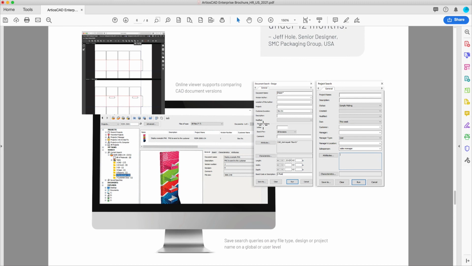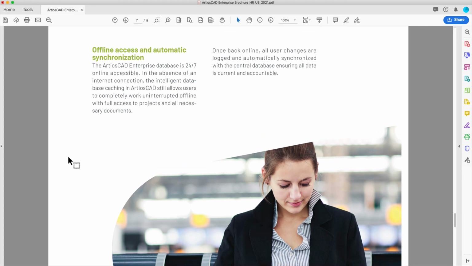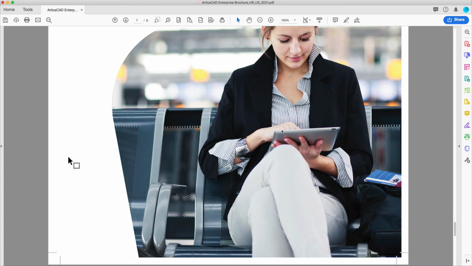It offers great searching capabilities for documents and projects to find what you're looking for, and especially in today's day and age with COVID, offline access and automatic synchronization is a great feature. In case you don't have immediate access and you're working from home without an internet access, you can still complete your work, and as soon as you connect back to the office, you'll be able to synchronize automatically all the assets that you worked on.